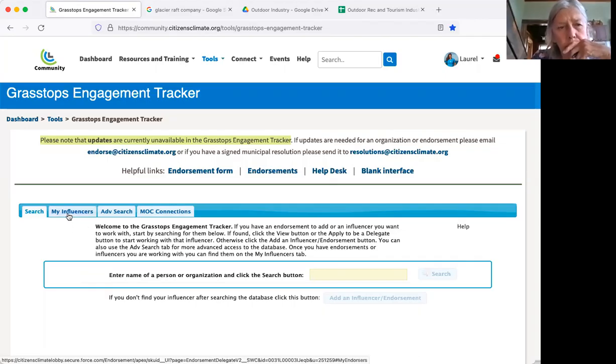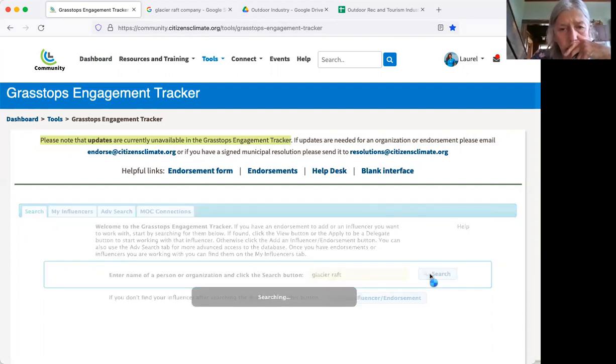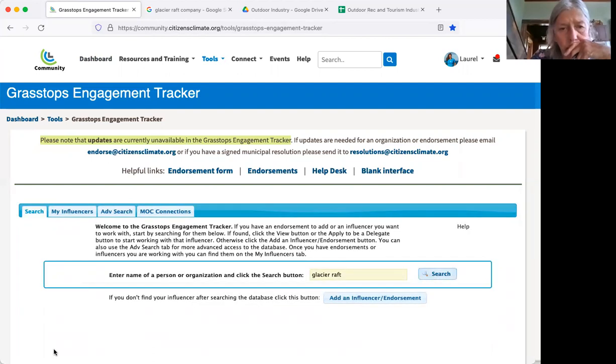And then here you can see search my influencers, but where you're going to start is search. When we're working with companies or prominent individuals, before I even do outreach to them, I just come here really quickly and check, is someone already working on it? So for example, we're going to look up Glacier Raft Company. I'm just going to put in Glacier Raft and search.